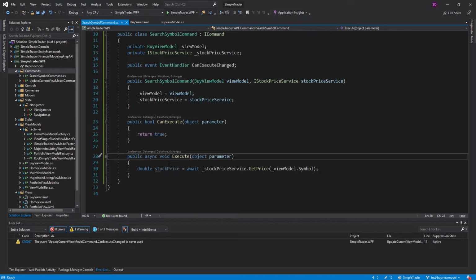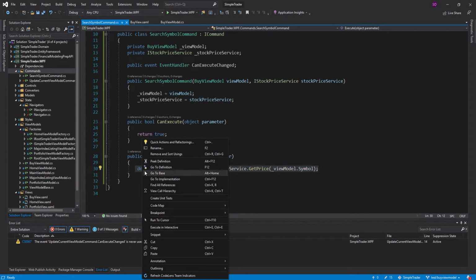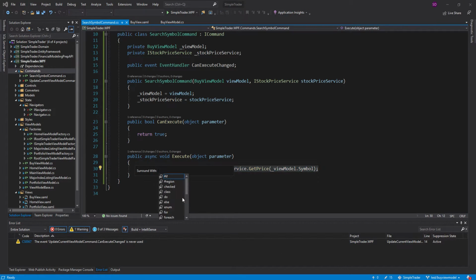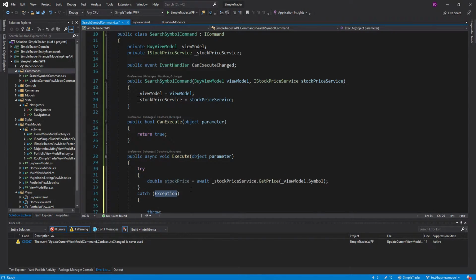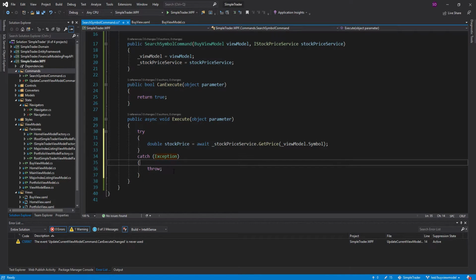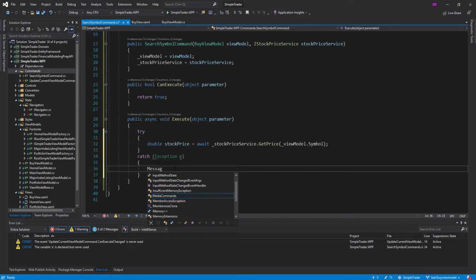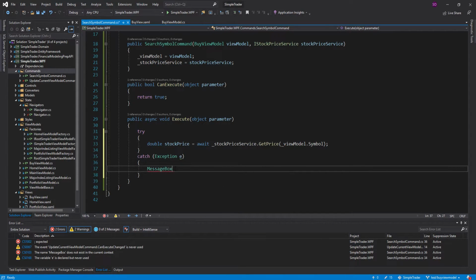Async void, people get a little bit frightened about that. One of the biggest problems with it is that if this throws an exception, we're not going to be able to handle it, which is okay because we're in a command anyway. The UI is just going to be calling this command, so we can't wrap the command execution in a try-catch anyway. So we're going to have to wrap this in a try-catch. Let's go ahead and put that snippet there. And for now, let's just use a message box actually, which isn't ideal.